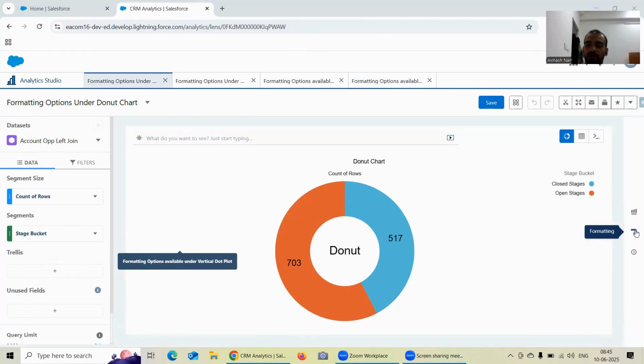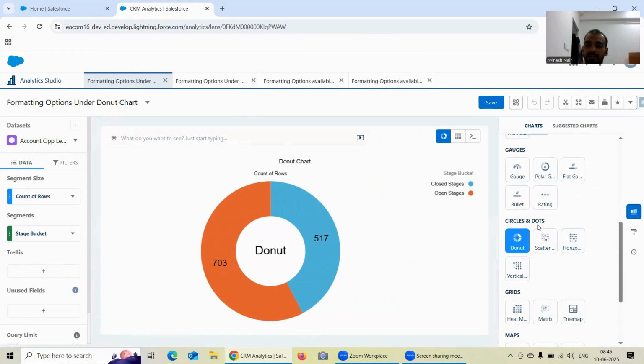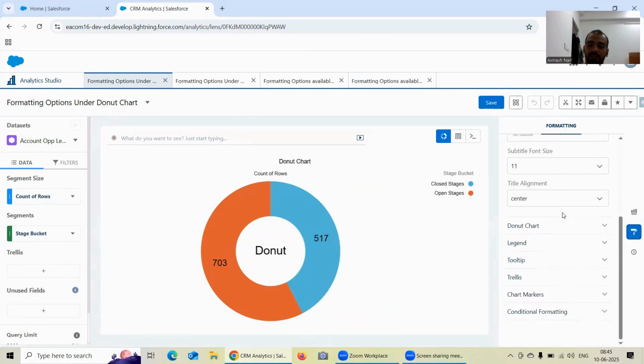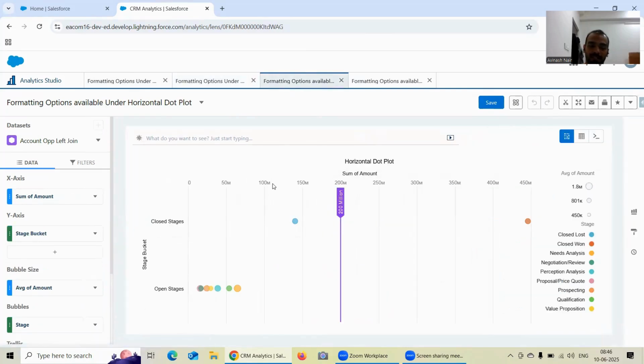Okay. So firstly, this part is very clear to us: under circles and dots, these are the four charts, donut, scatter plot, horizontal dot plot and vertical dot plot. Now over here, the first part which comes is related to visualization, isn't it? Here we have something related to donuts, and here it is related to scatter. Basically it's like plotting a graph, a graph kind of format, and the same thing is in the horizontal.